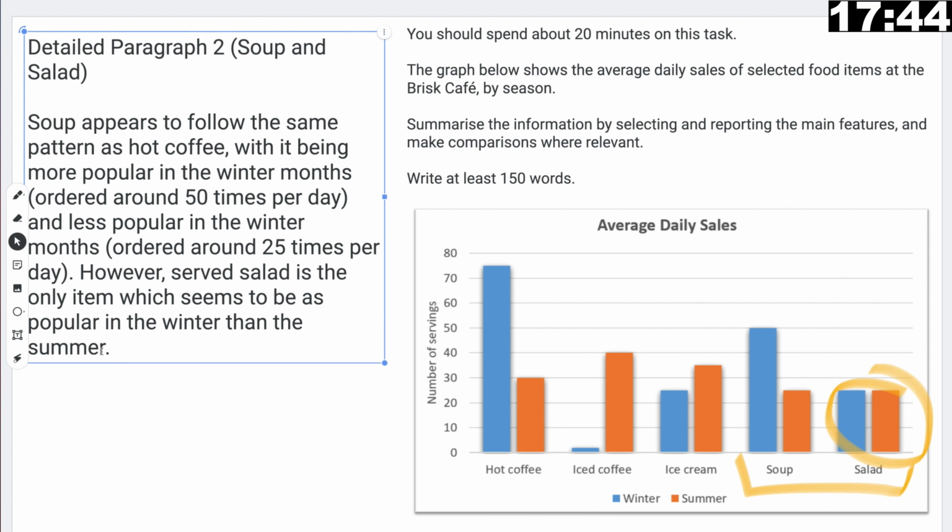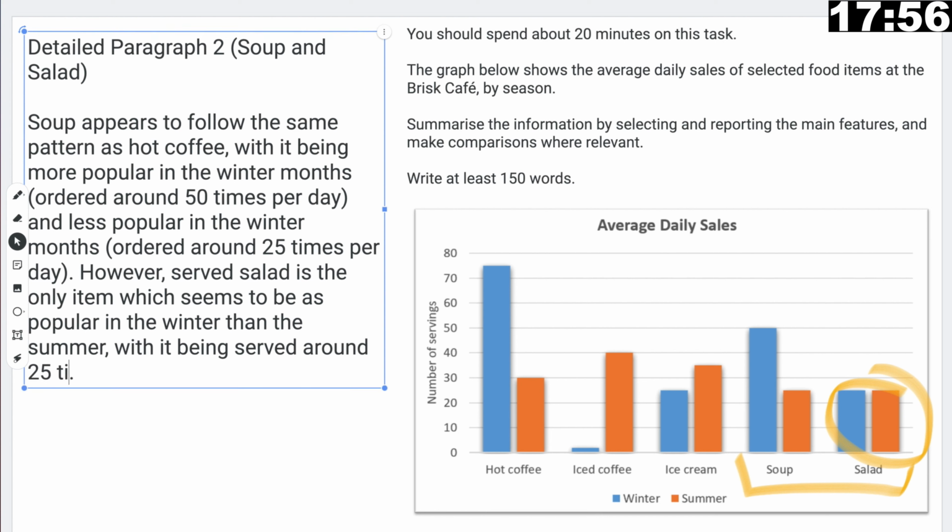I could add served around 25 times per day there, and I'm done. Okay, so there we are.